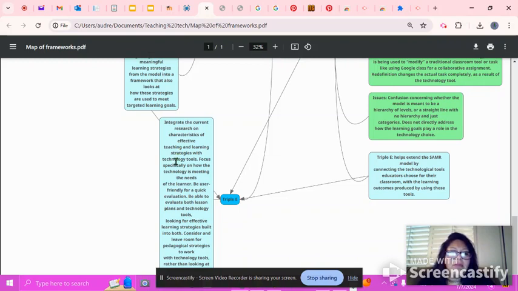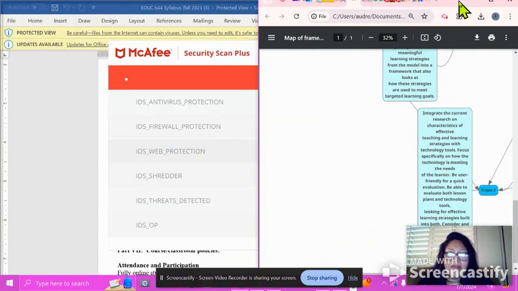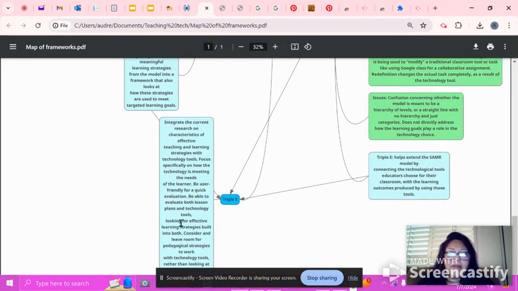It's user friendly for a quick evaluation, able to evaluate both lesson plans and technology tools, looking for effective learning strategies built into both. It considers and leaves room for pedagogical strategies to work with technology tools rather than looking at them in isolation.